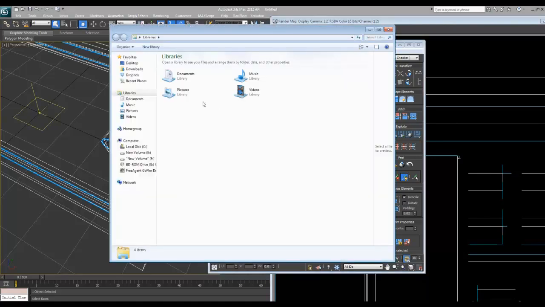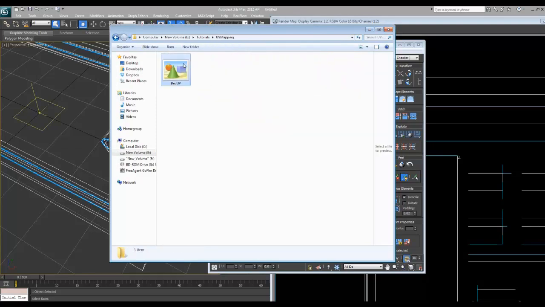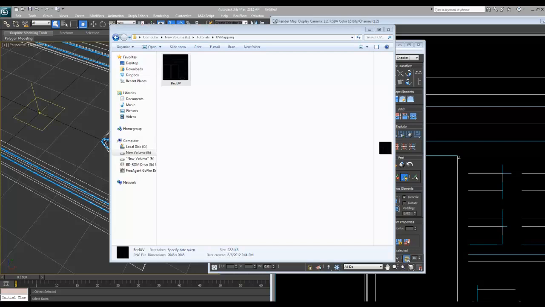And as you can see, if we go into wherever that was, under tutorials, UV mapping, we can see our bed UV is here. We open it up, and there we go. So with UV mapping, we can easily draw onto it.